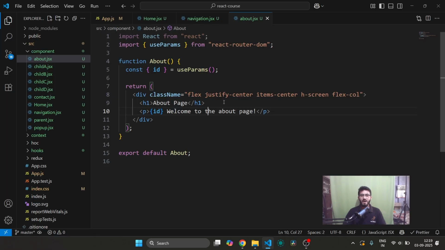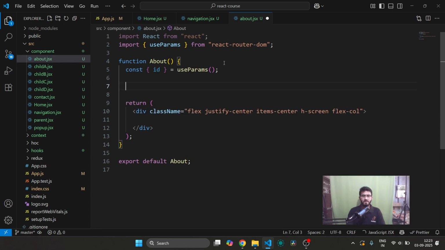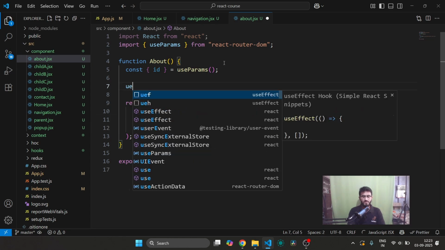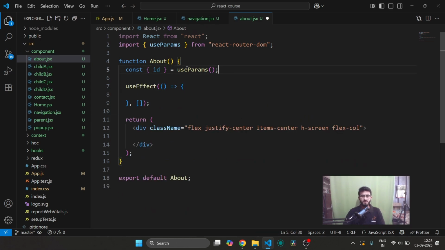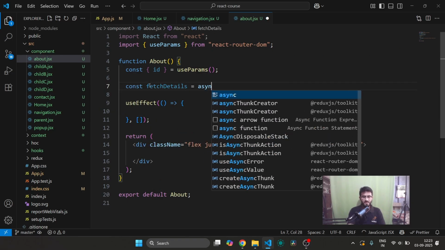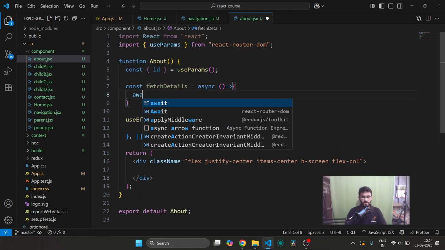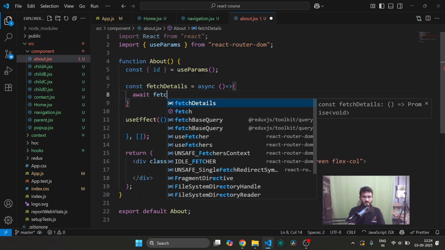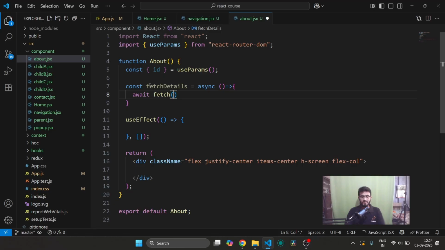Now let's implement the about page. So I'll delete this. Here I will also use the useEffect hook to call the API. So to get the information about this ID or the product we are clicking on, we have to fetch the information from the backend API. So I'll create one function, fetch details. It will be an asynchronous function. Here I will use the await keyword, and also I will use the fetch API, and I will use this endpoint to grab the details of this ID or the product.